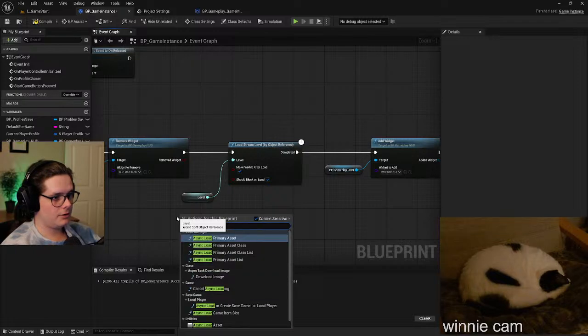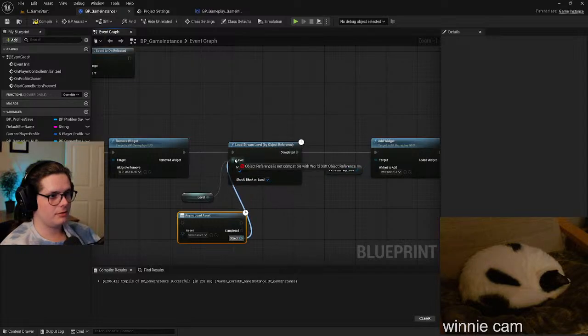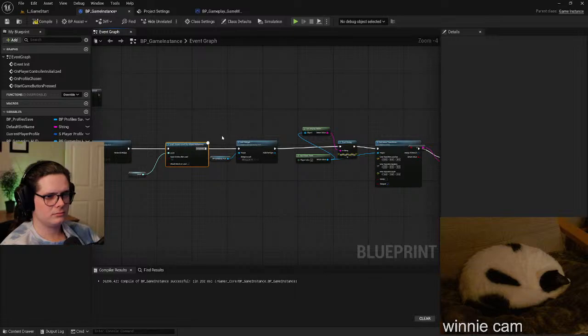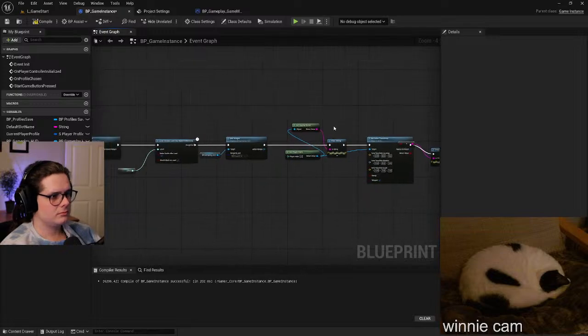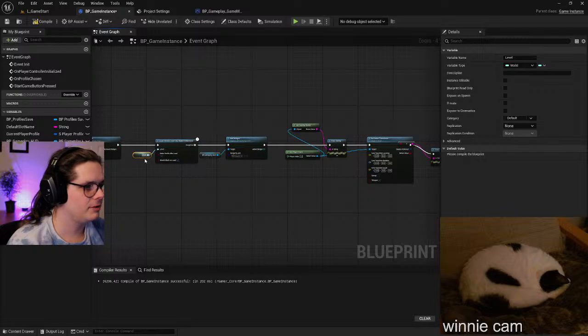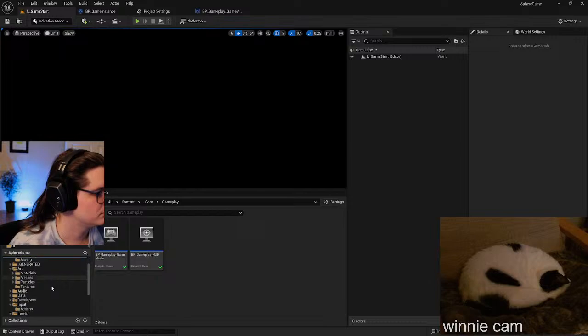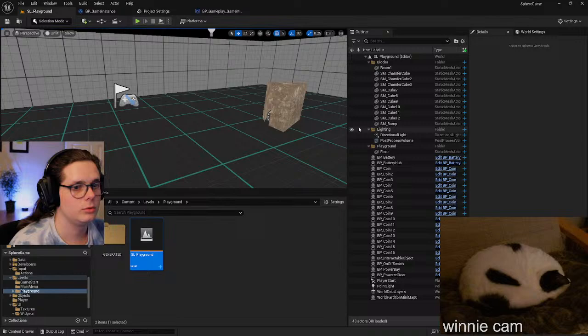Is this what async loading an asset gives us? No. It gives us an object reference, which we can't. That's a world soft object reference. So why isn't it loading the level? Does it have to be set to like stream level? Playground. Level blueprint.